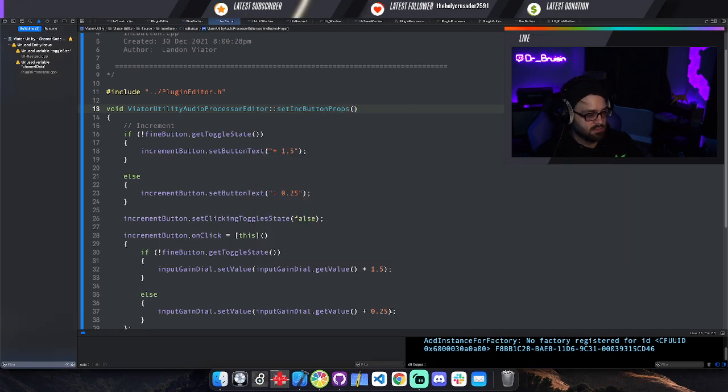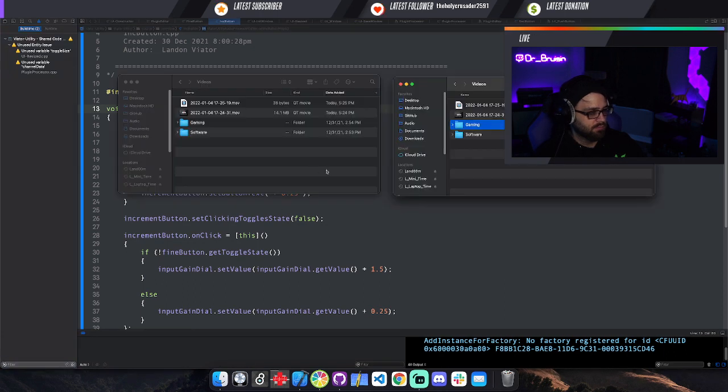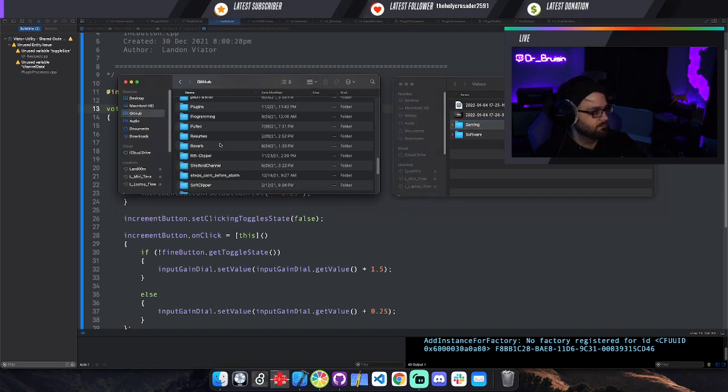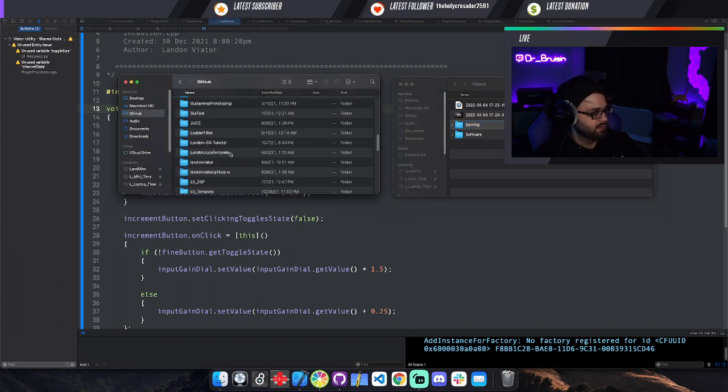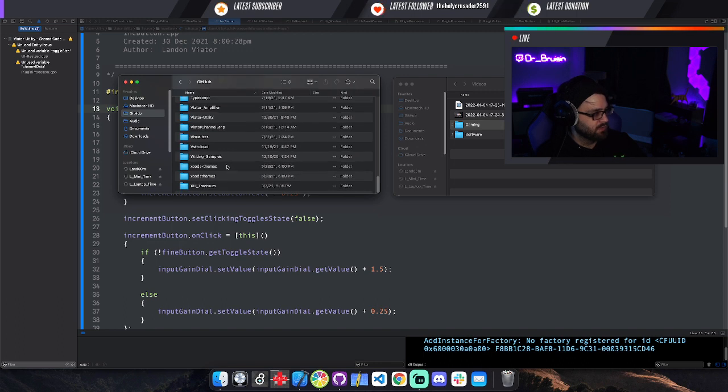Let's take a look at that little Max prototype that I made, because I completely forgot. This is in, what is this called? Viator utility.